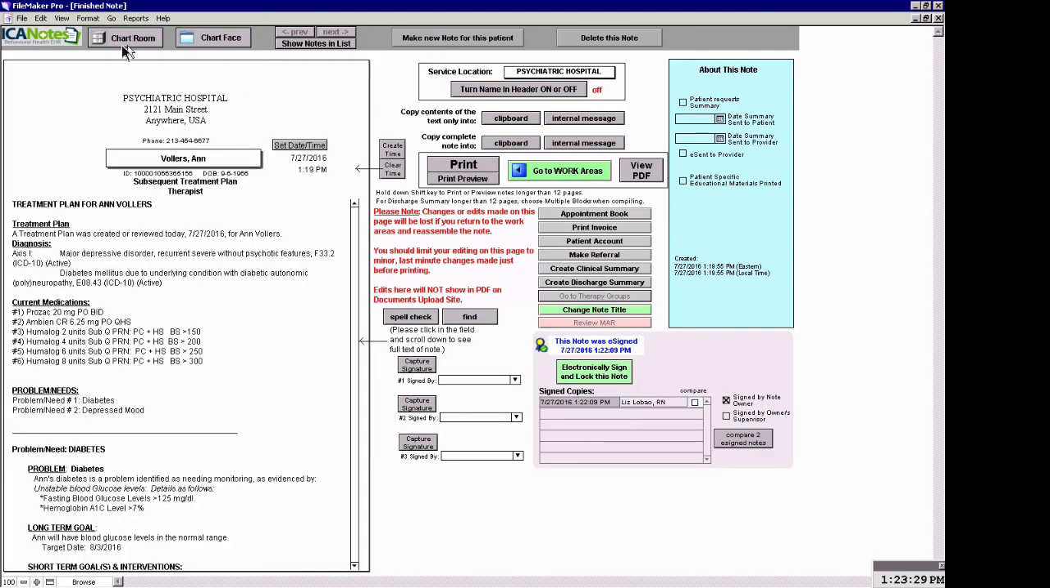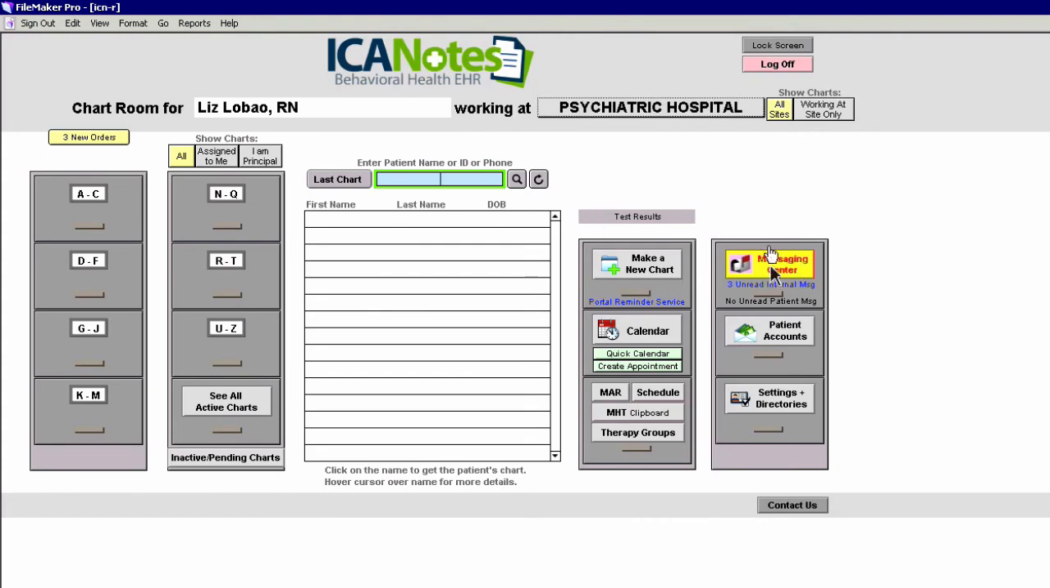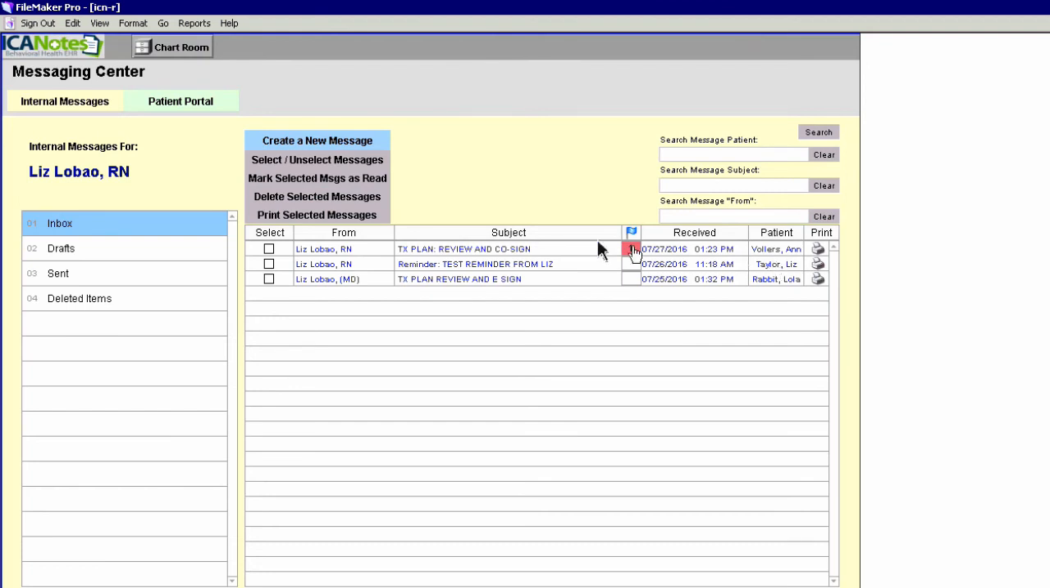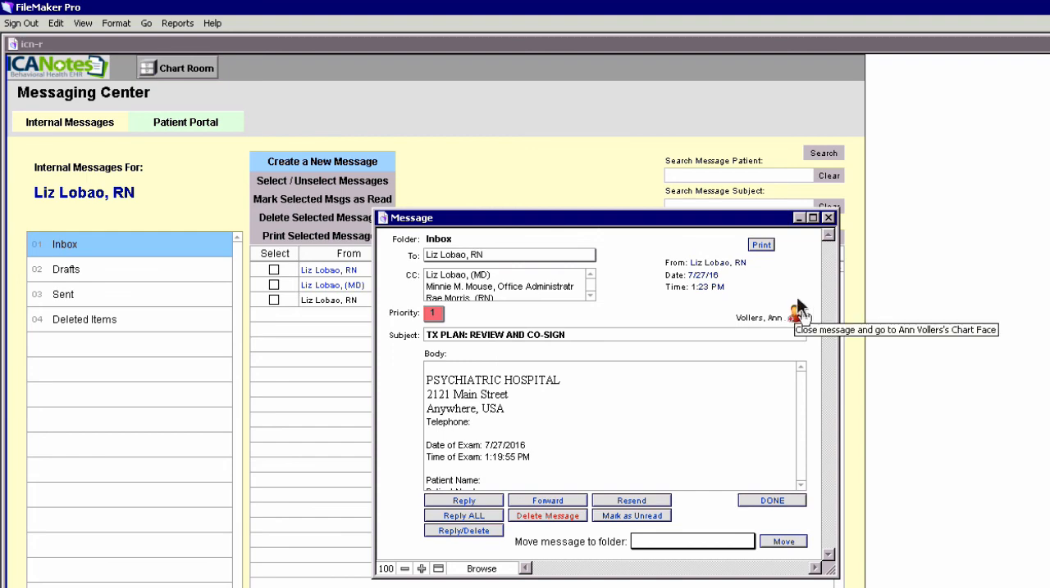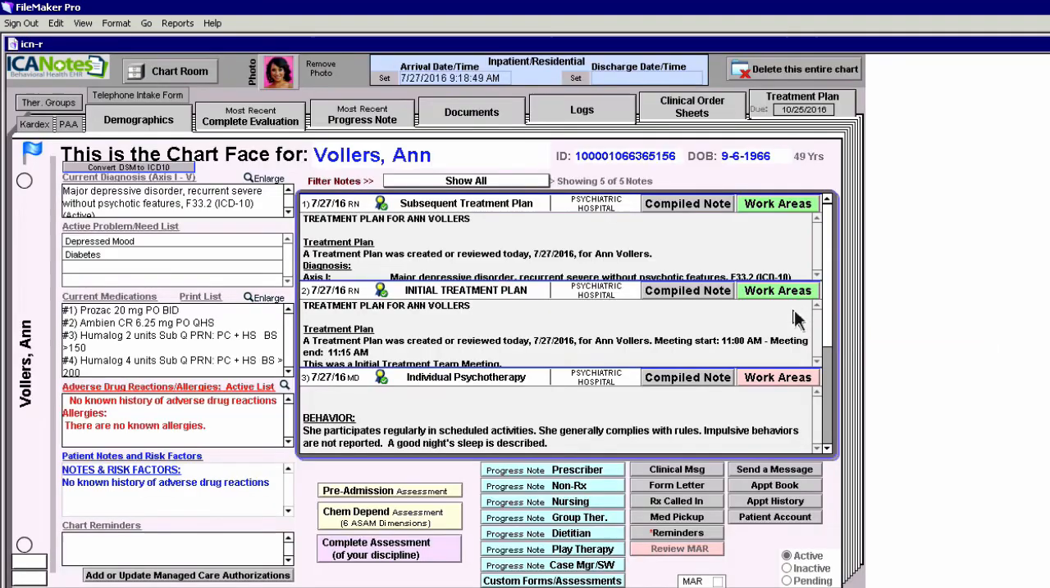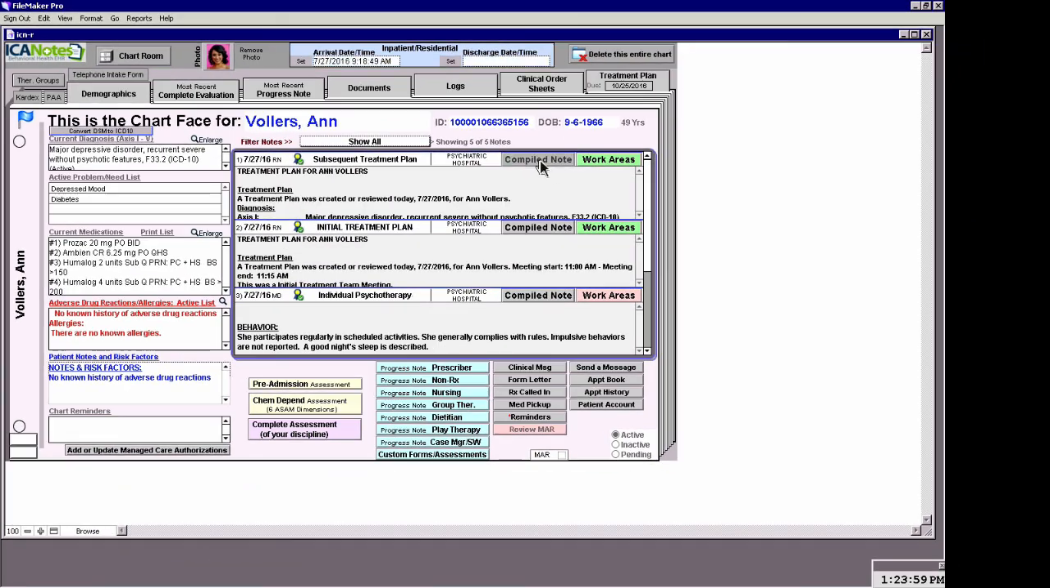I'm going to take you right over here to the chart room. I'm going right into my messaging center that's been delivered to me and to everybody that I sent it to. Sent to Liz RN, review and treatment plan, review and co-sign. The really great thing about this is when you open up this message, you can click right on Anna's icon and be taken right back into her chart base. Now there's been one signature. You'd want to go to the compiled note.